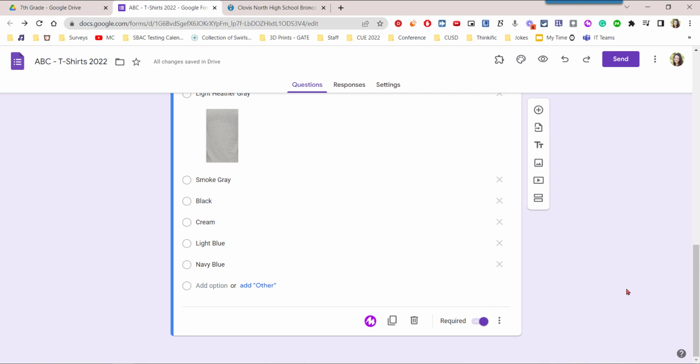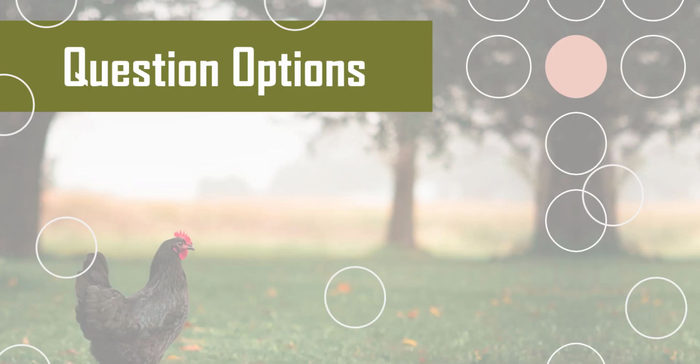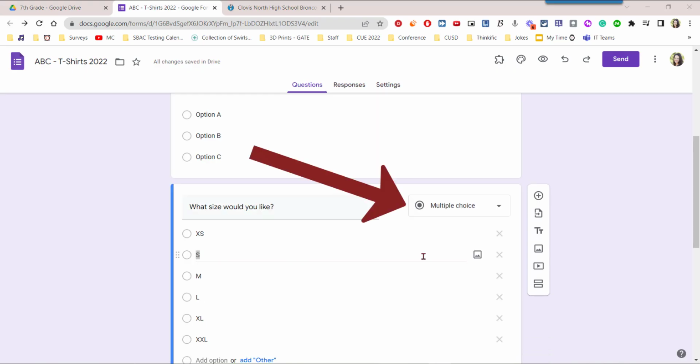I'm going to scoot back one previous question and I'm going to modify that question. And then I'll scoot back down here and then I'll continue with a new question. Let me scoot up here, and for this one, when I click on it, you will notice right up here that it says multiple choice.